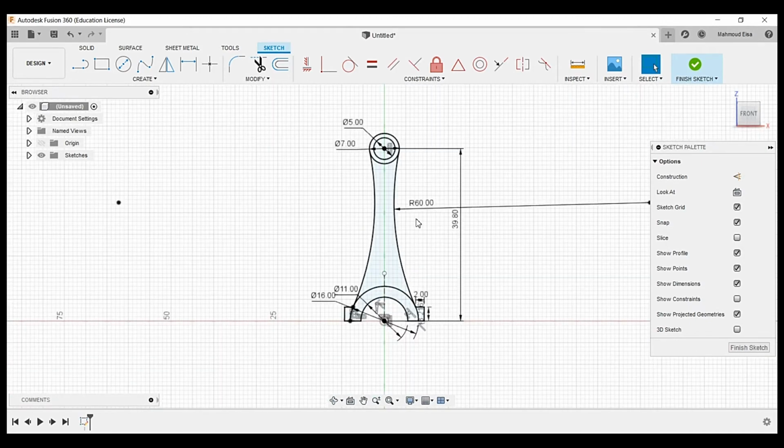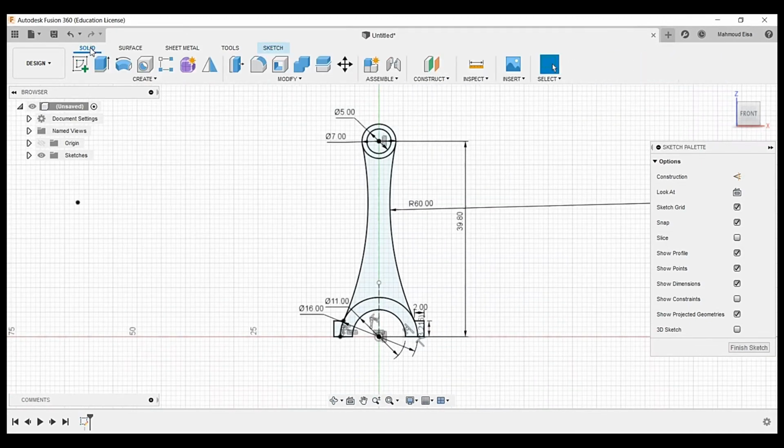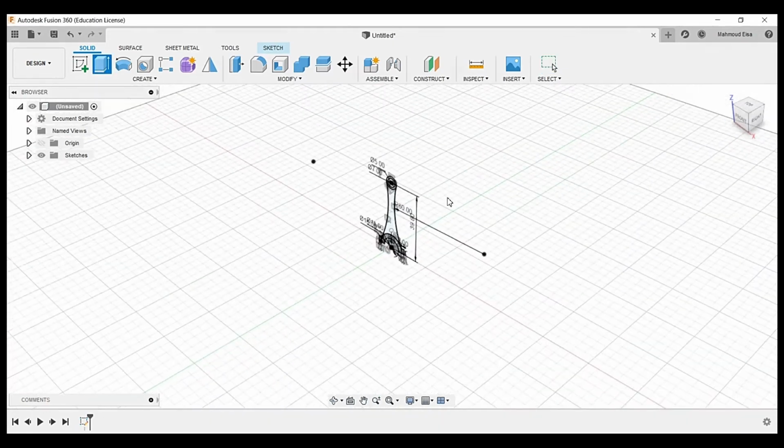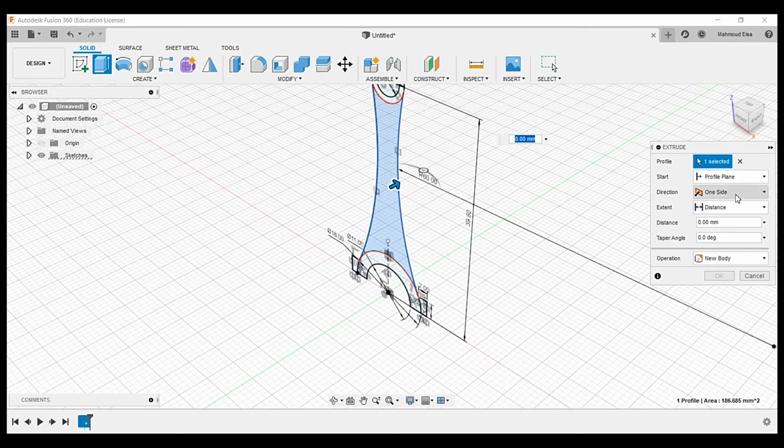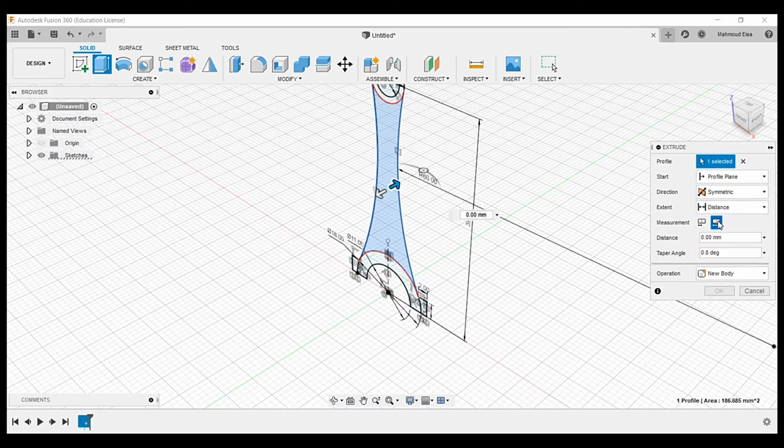So now we come to the bit that we need to pay a little bit of attention to, which is this bit here. I'm going to select that. I'm going to have this symmetrical, whole length. It's highlighted blue there, and I'm going to have this 3 mil.